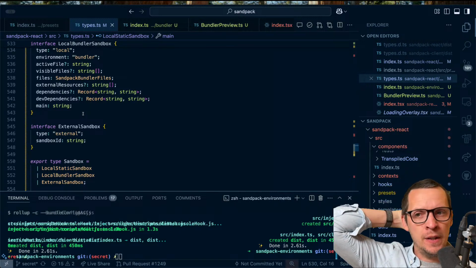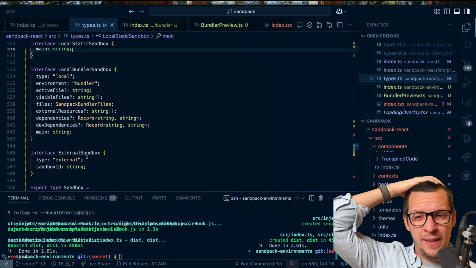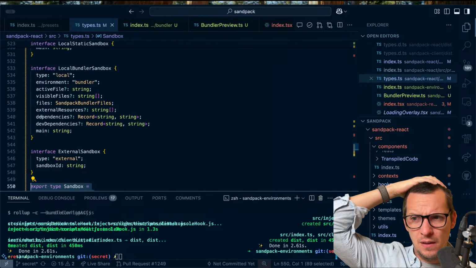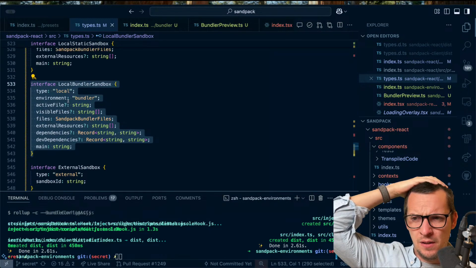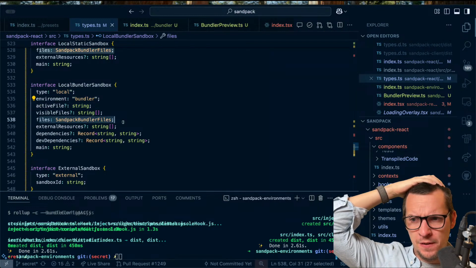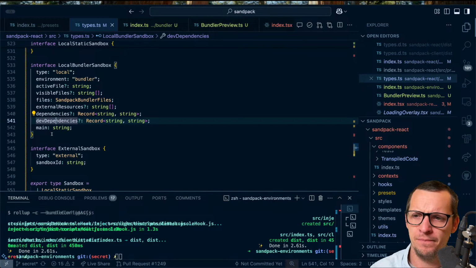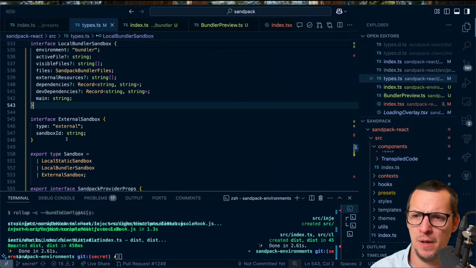Okay, so when we define these sandboxes, or like what we now call templates, we can use this. It's a type local. And that's gonna just bring up the environment. We're gonna read the files or write the files directly from this thing. And then we're gonna pass like dependencies and dev dependencies into the actual environment, and then that's fine. And then we have external sandbox, which just takes an ID.